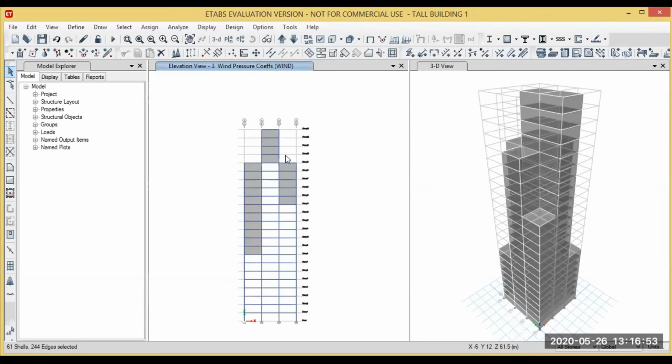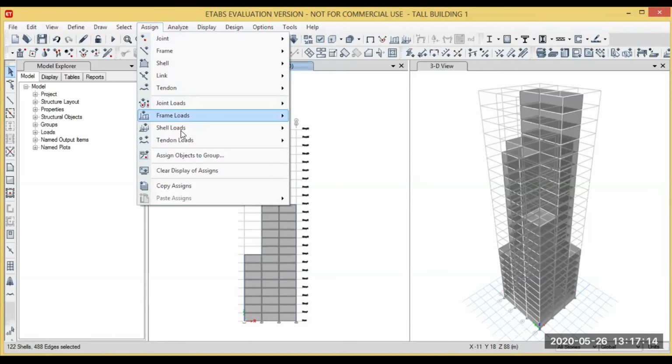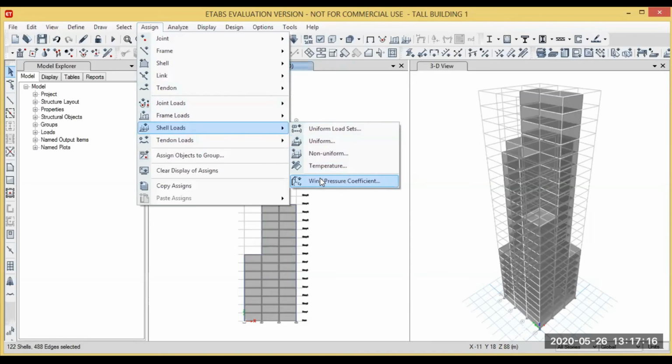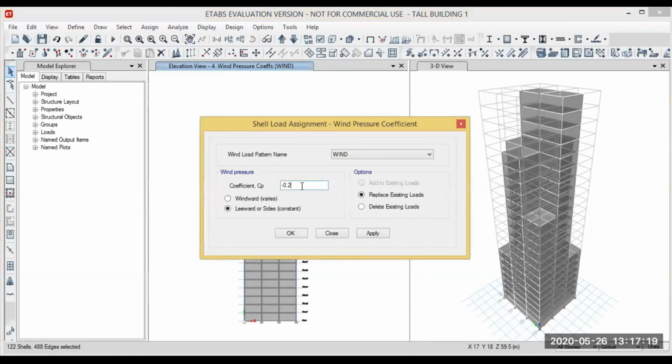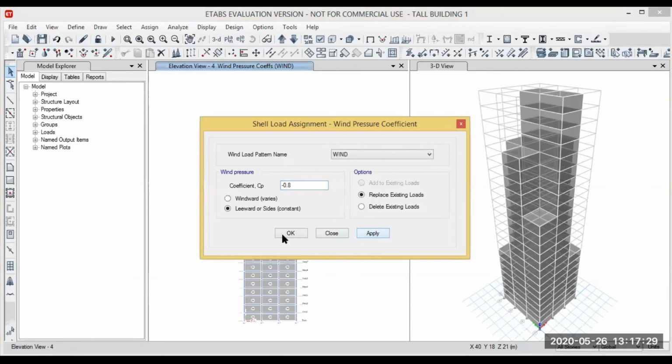Elevation 3. We selected it. And then we go to elevation 4. We selected it. So you can see we selected 122 shells. So we go to assign, shell load, wind pressure coefficient. In this case, we are having minus 0.h. So we click on apply and we click on OK.